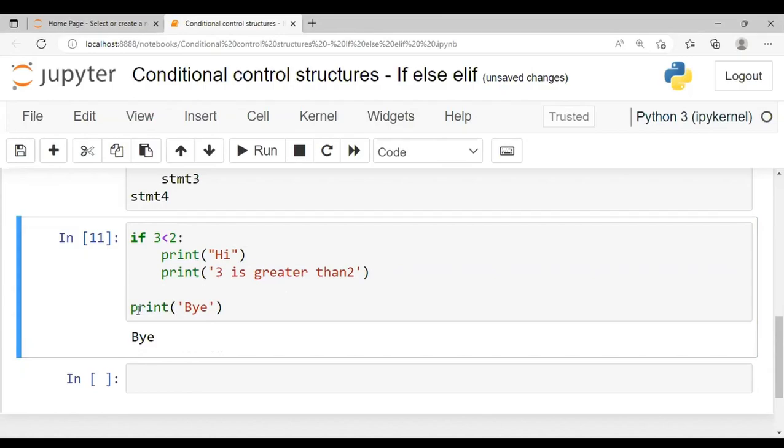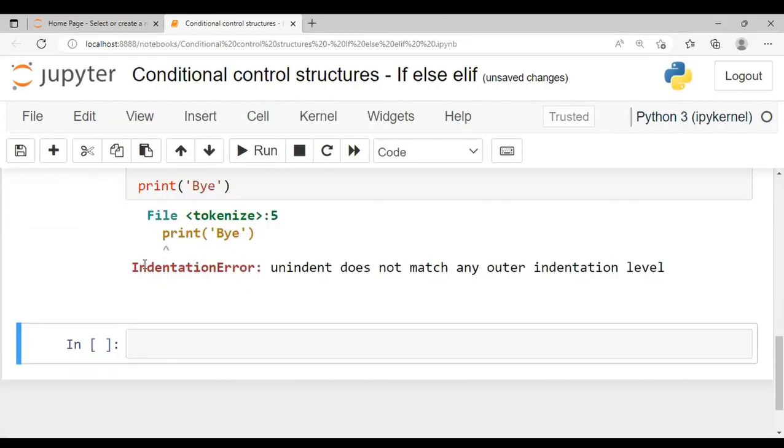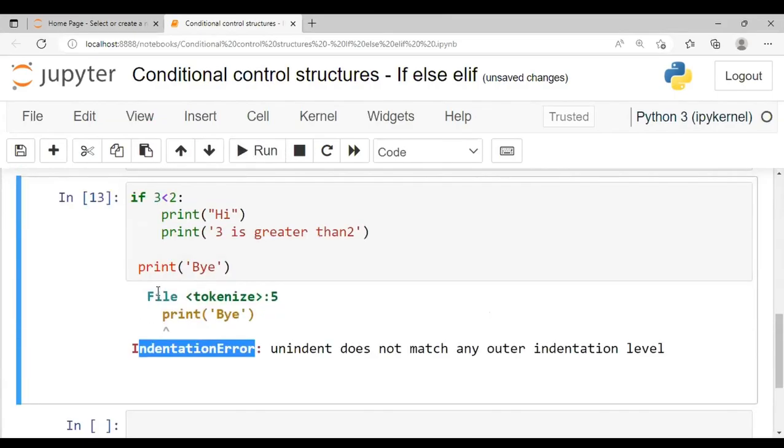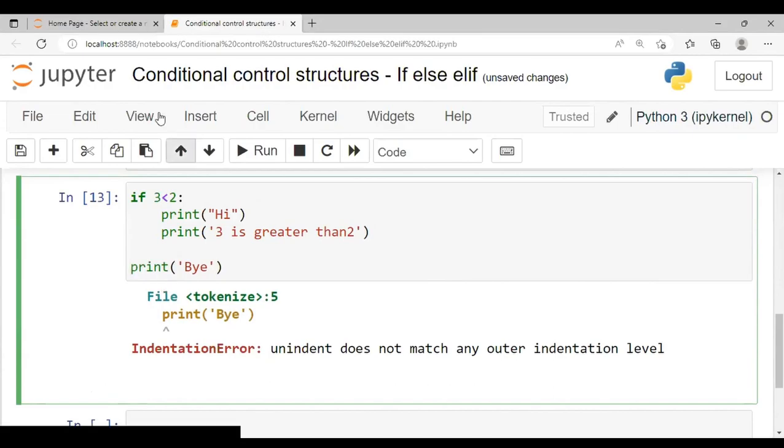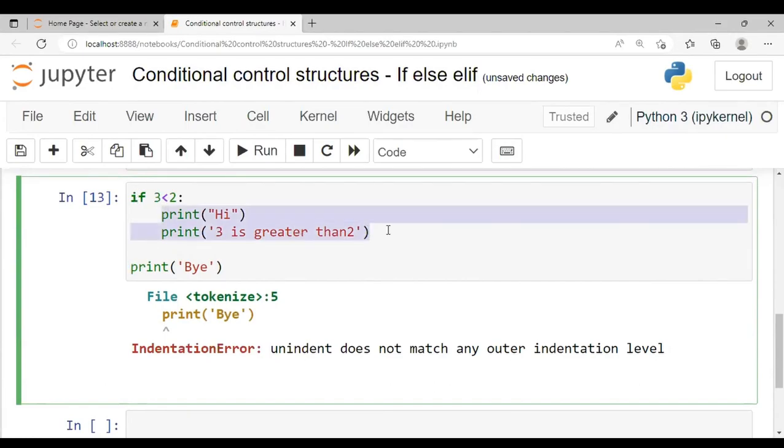But if you give one space here for print, then you can see it will raise an error, guys. What is the error? Indentation error, because it is not able to find the statement following this particular level. That's why we need to remove this space. Now it is okay. Either it should be exactly below this if, or it should be inside the if. These are the two things we need to consider.